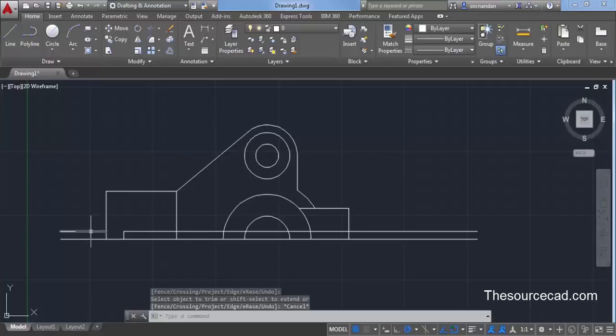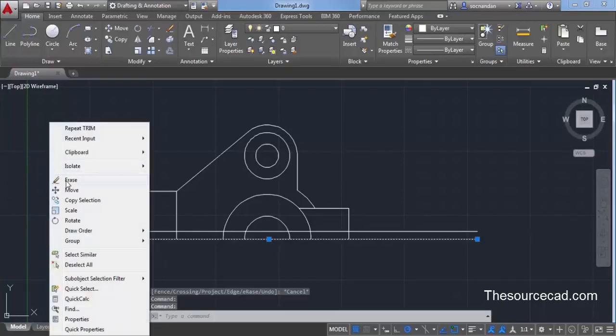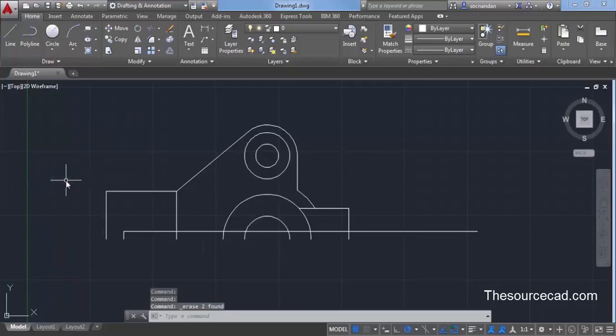Now let's remove all the lines which are no longer required. So we don't need this line. We also don't need this central line. So let's erase both these lines. Now we have missed a final trim. So select trim again, press enter, and we need to trim it from this point as well and press enter. Now remove this line as well. So this is the final geometry which we need to use, and we'll make a mirror image of this geometry.